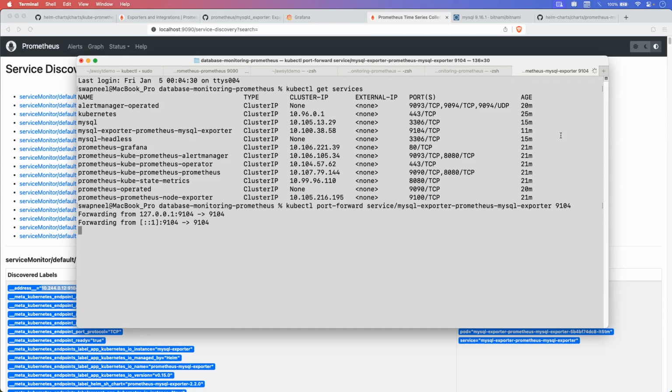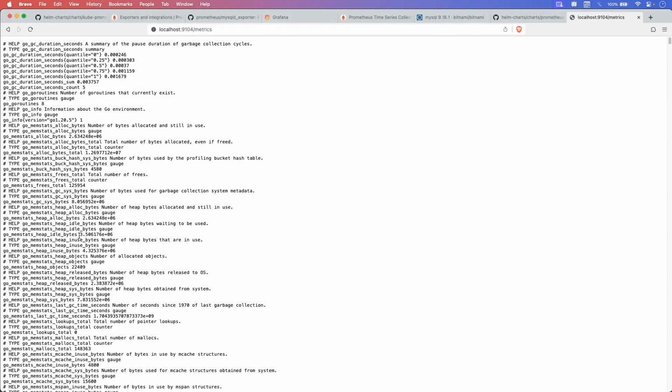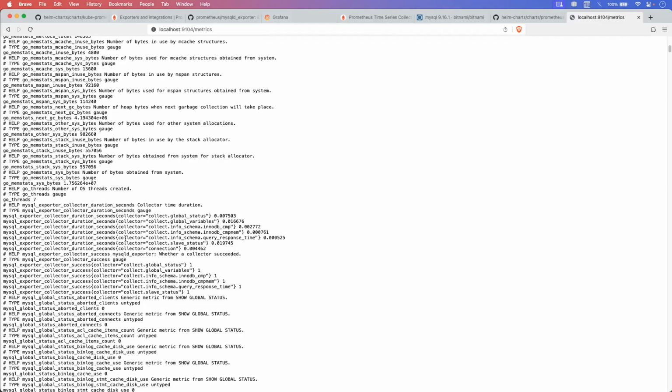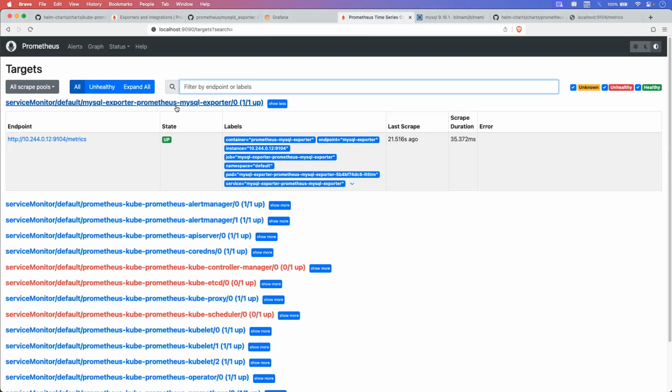Now let's open this in the browser. So the URL will be localhost:9104, and just click on metrics. Okay, so these are the metrics getting exposed from our MySQL server. Now if you go back into Prometheus and click on targets, here you can see the Prometheus MySQL exporter, and from this URL Prometheus is scraping the metrics.